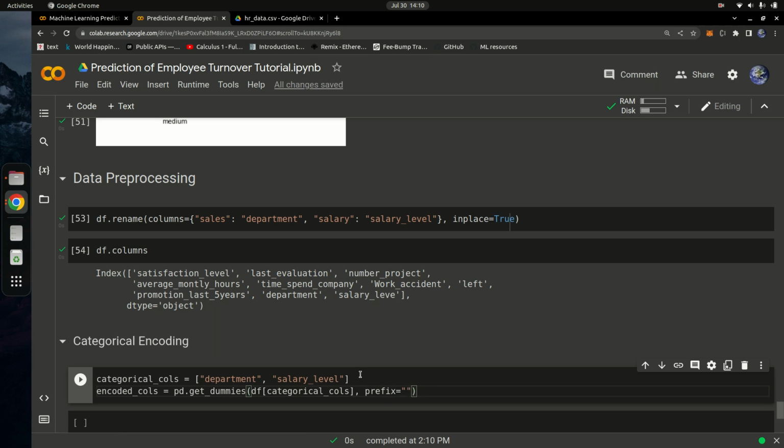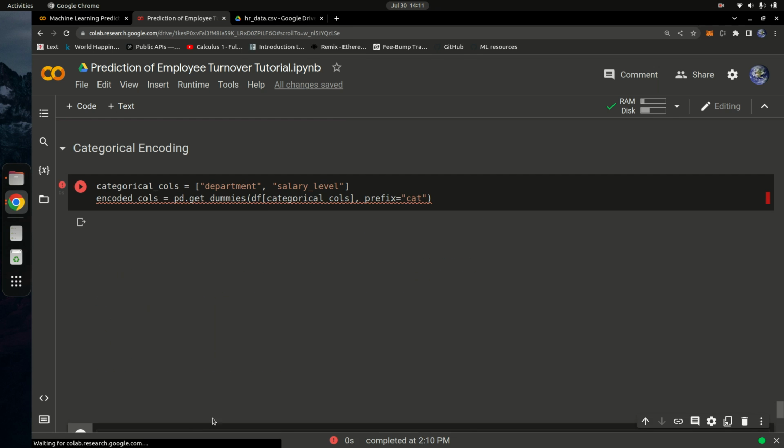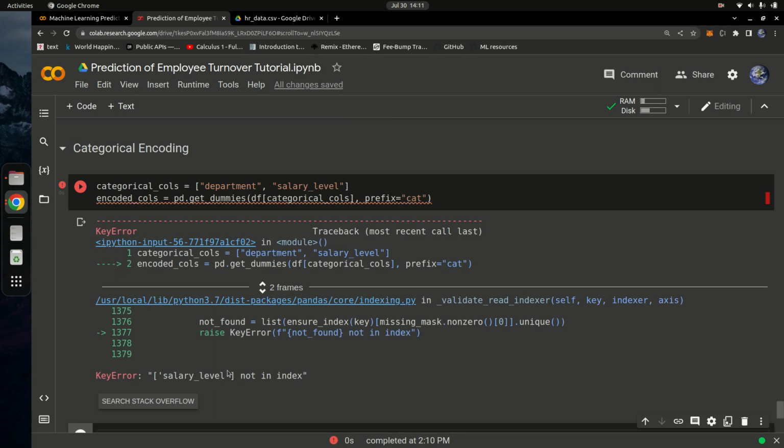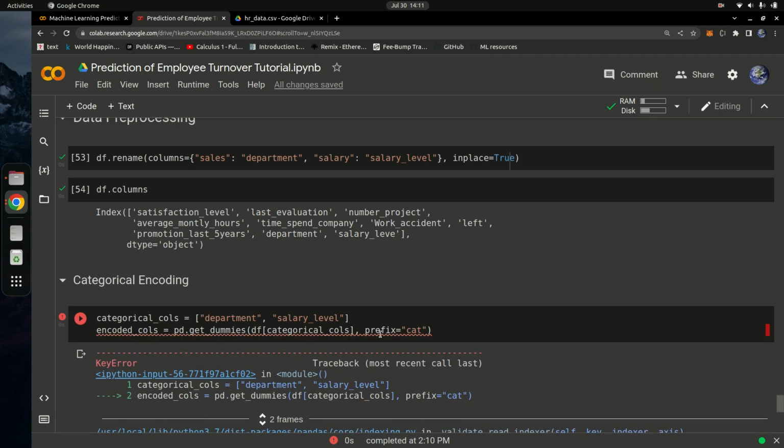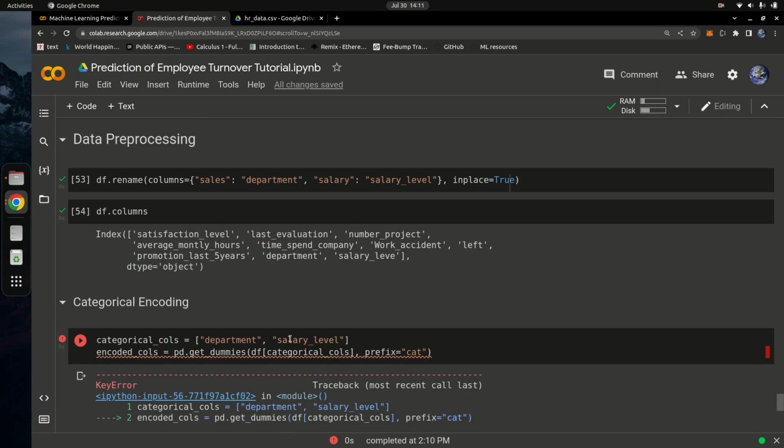We're going to simply say cat, or just categorical. So cat stands for categorical. It will be categorical underscore sales department, cat underscore IT department, and stuff like that. So run this, and okay, it's not okay. We call this salary level, salary level. So copy that and paste it here.